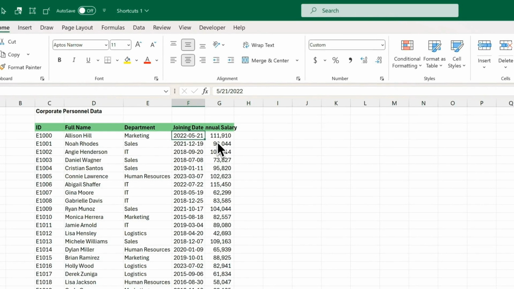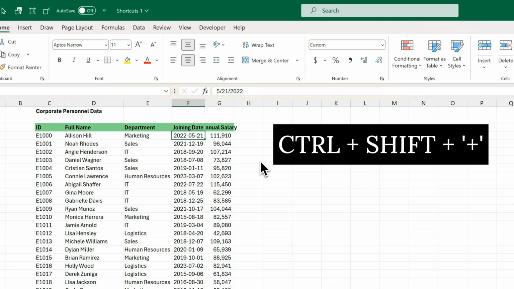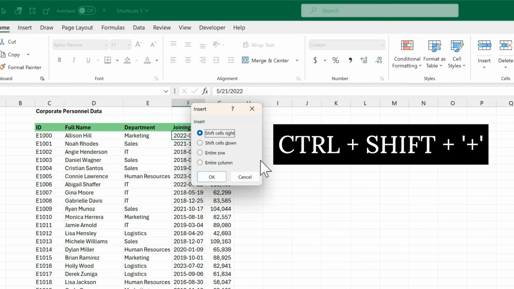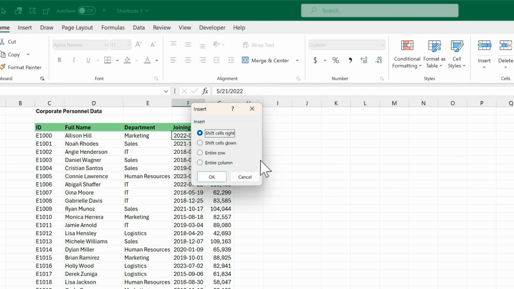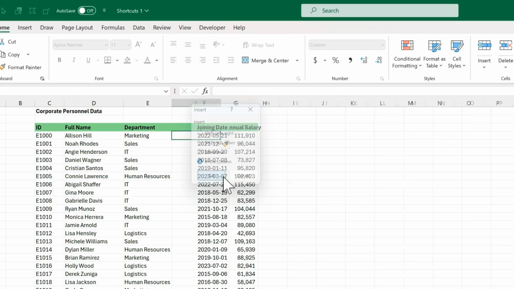And just like there's a shortcut to delete a column or delete a row, we have a shortcut to insert a column or insert a row. Control, Shift, and then we type plus. And that gives us the insert dialog box, either to shift the cells right, down, or insert an entire row or column. In this case, let's insert an entire column and click OK.